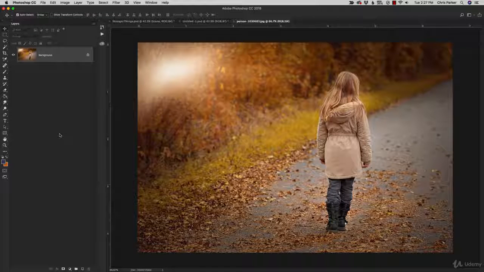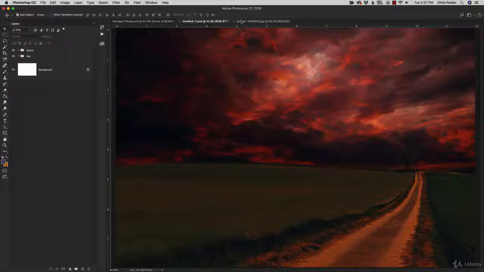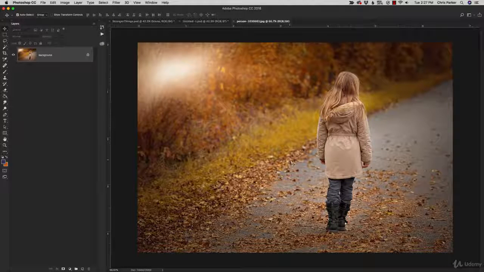All right, so we're going to use this image for our model. We're going to separate her from the foreground and the background and then add it to our current scene. So the first thing we're going to do is use a new Photoshop selection tool. You may or may not know about this tool depending on where you are in the course and how much of it you've gone through.